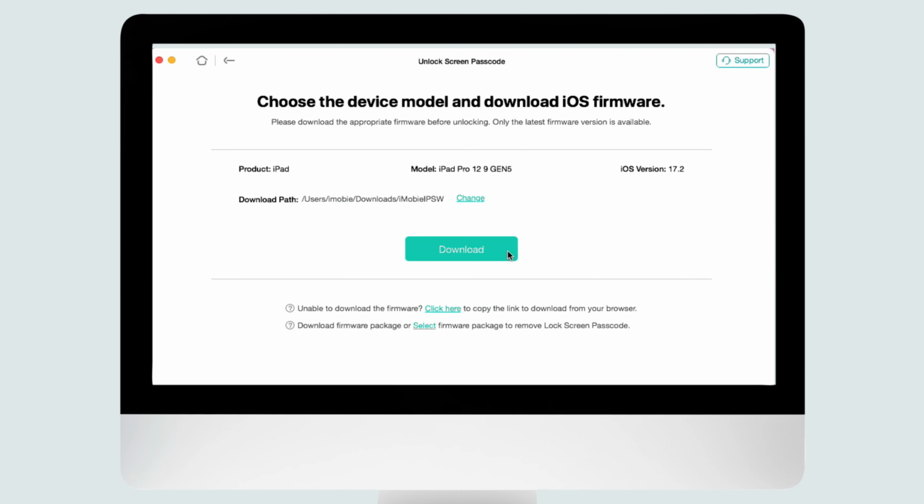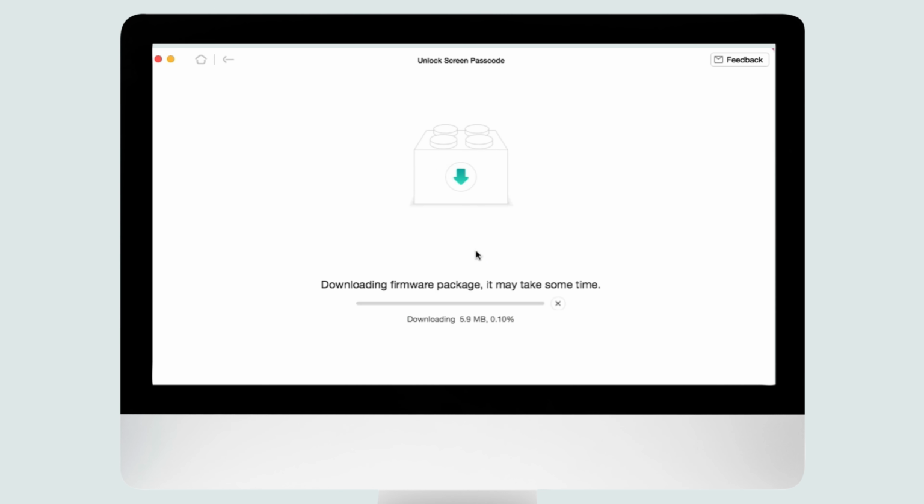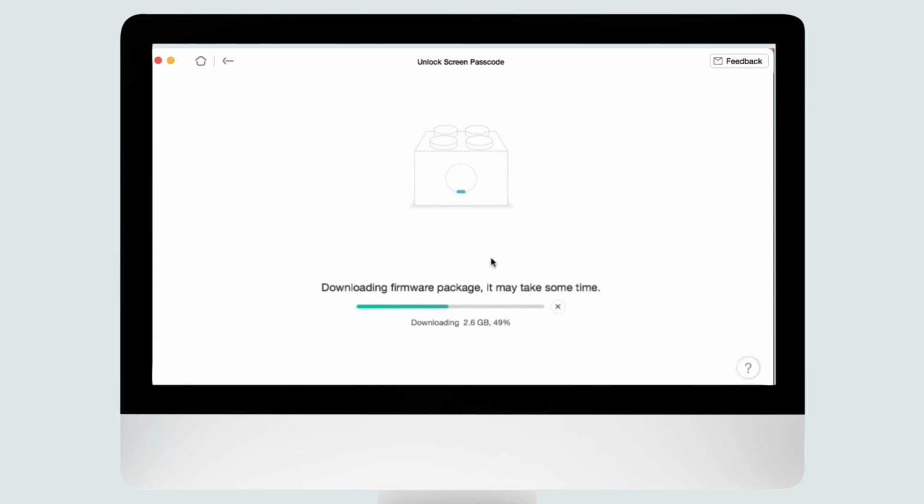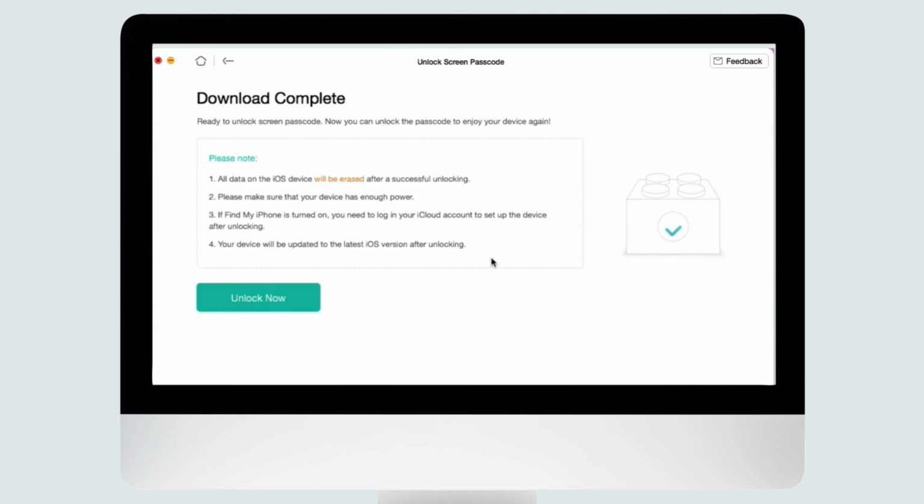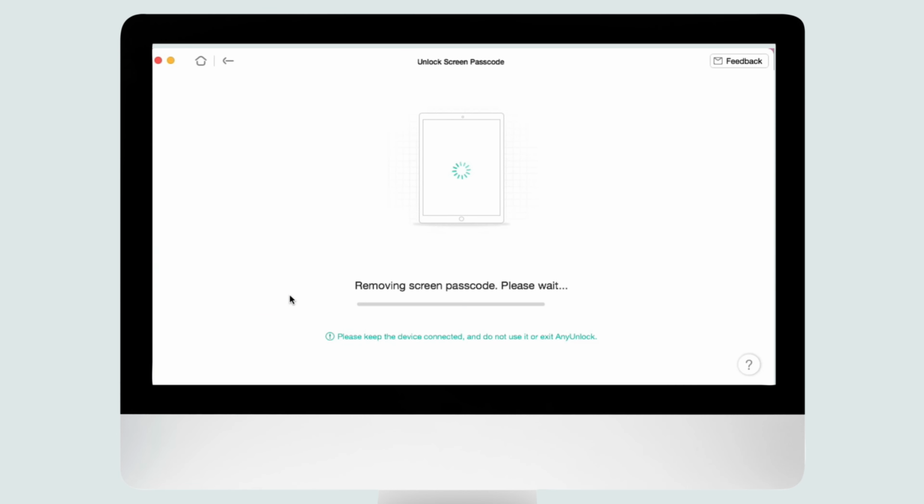After connecting, you can preview your device info, and you can also customize your download path. Click on the download button. The iPad firmware will be downloaded automatically. After downloading, please click the Unlock Now button. AnyUnlock will start to remove the screen passcode. Please wait for a while.